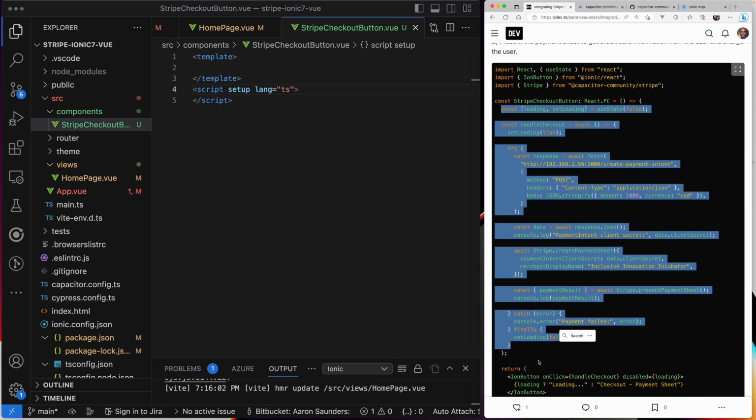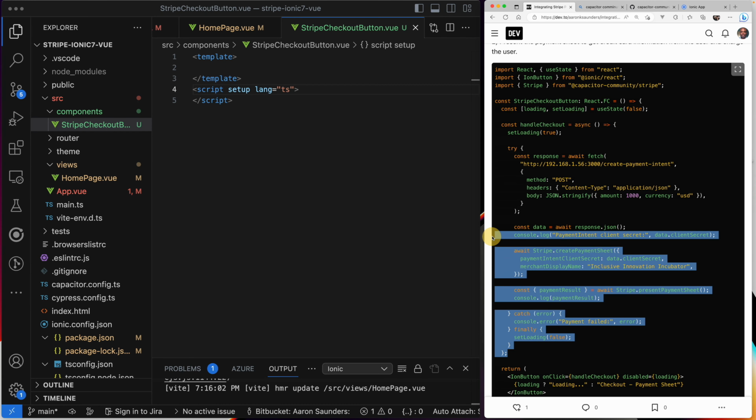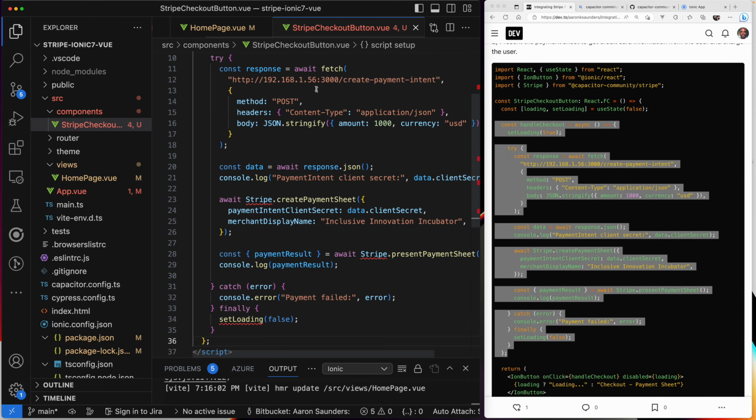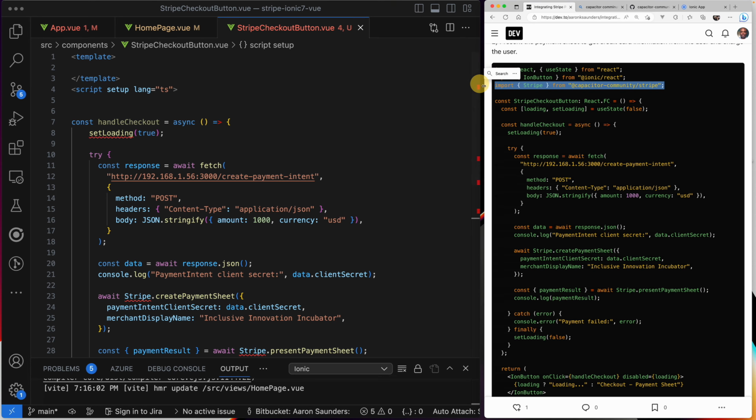So we're going to just take all of it. Handle checkout. No, there's only one function. It's called handle checkout. And I believe it's the whole thing. So we're going to take the handle checkout, drop that in here. Let me get us some more space here. We need my imports. So let's import Stripe.